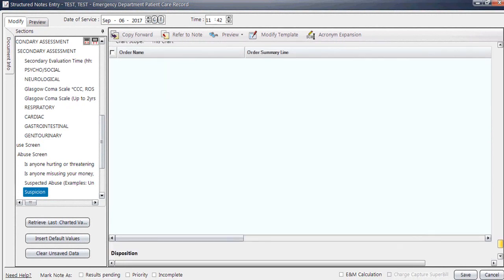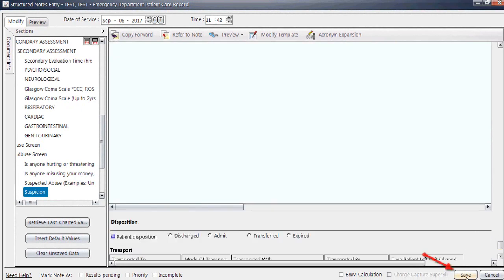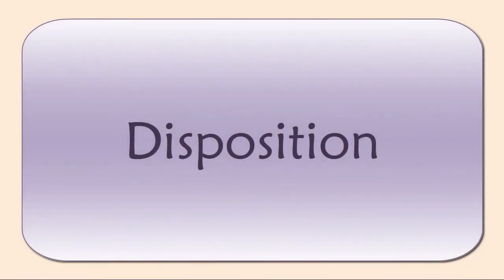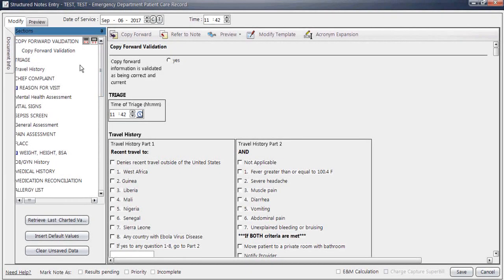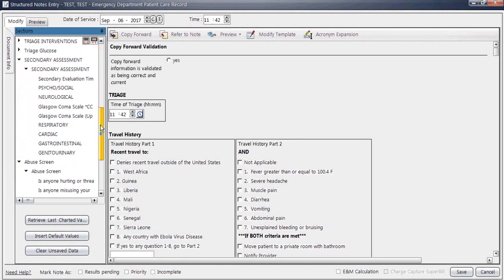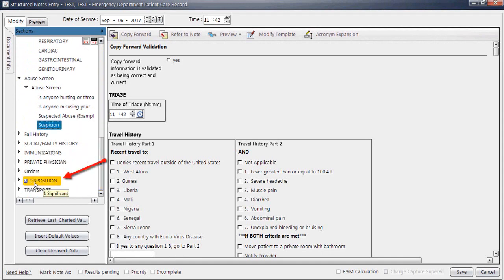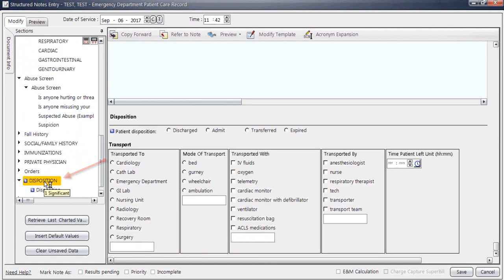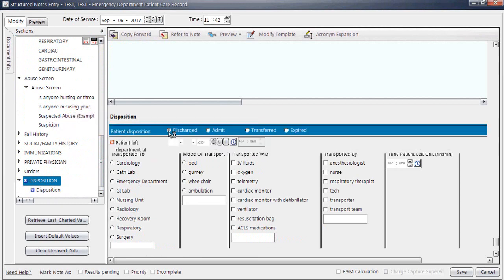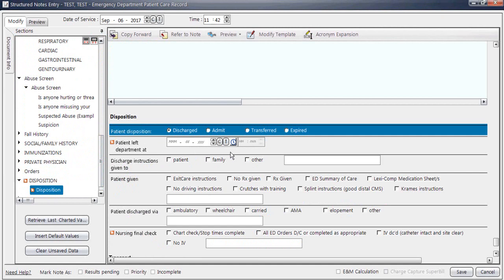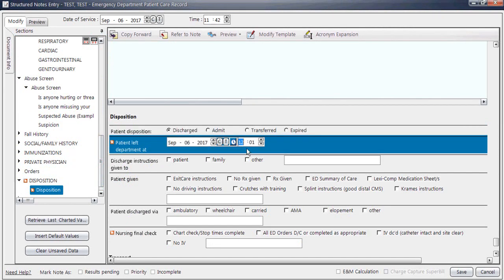We will go ahead and save this note once you are through. The last time you access this note is upon disposition, so once the patient is ready to leave, please access your note again, locate disposition on the left-hand side. Once you click on it, it will pull the information to the right. From here, you will choose the appropriate disposition of the patient, whether they went home, they were admitted, they were transferred, or they expired. Each field will open up a different set of criteria you must document against.